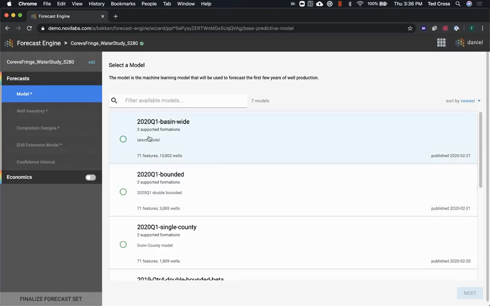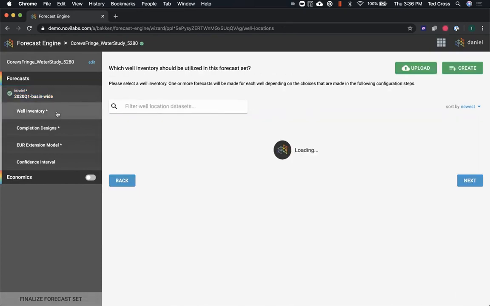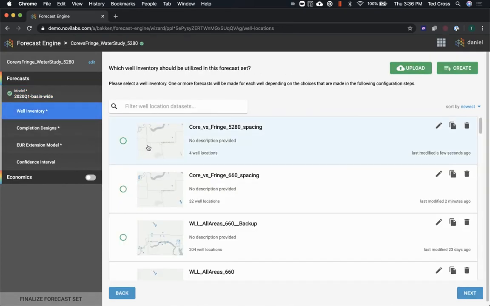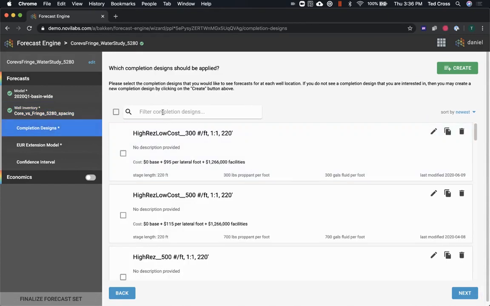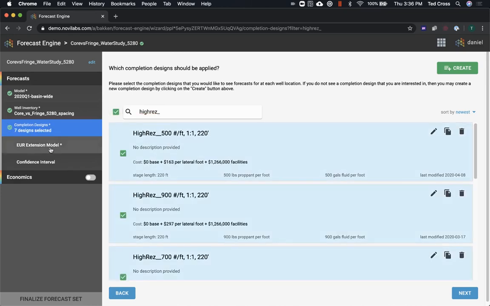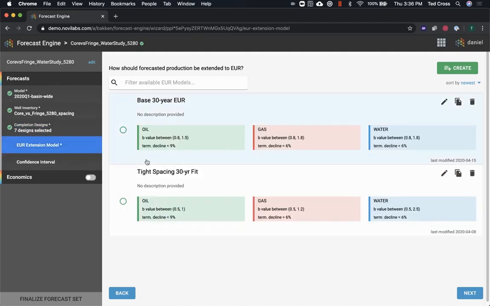So I hit create, choose the model that I want to use, choose the well inventory, choose my completions design. So I have this high res study here that has a bunch of different designs in it. I'm going to go ahead and choose those. Got seven designs. Choose my EUR extension method.